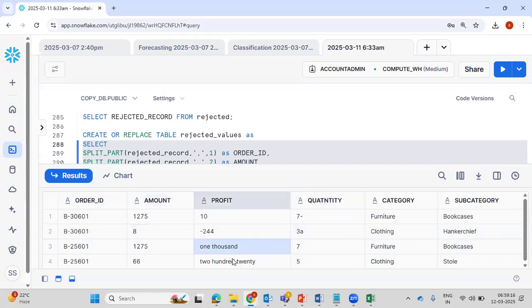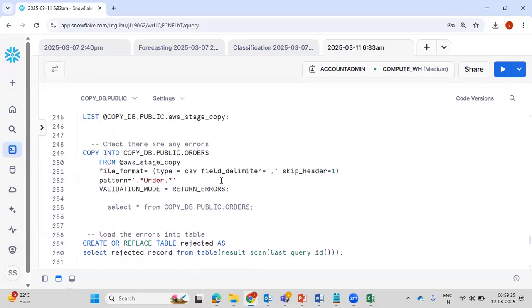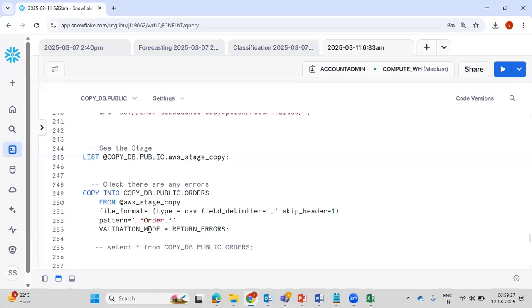By seeing the data, we can understand, because we only created the error record. In reality, we will have a large number of columns, and the error records could be more. By using the validation mode, we will get the column details also, right, Sakshi?